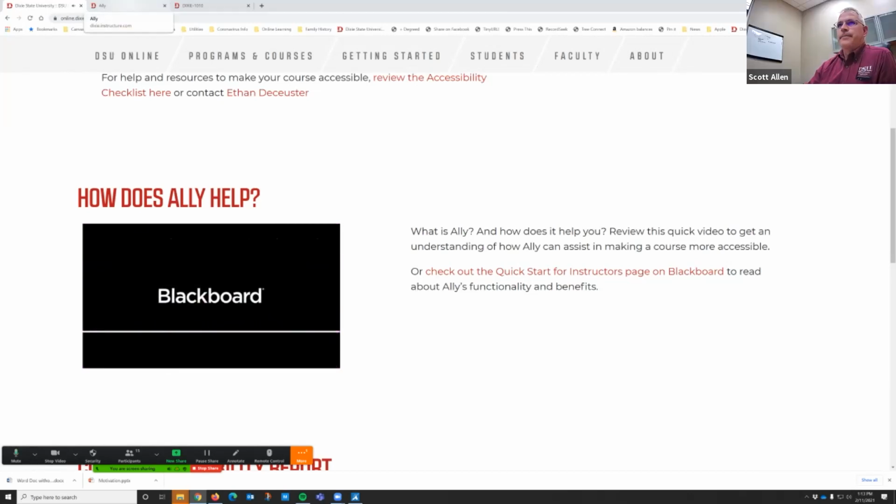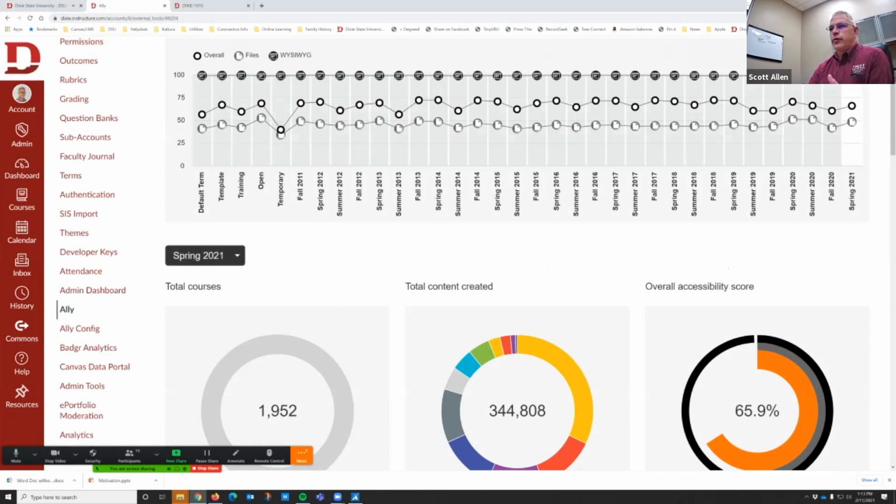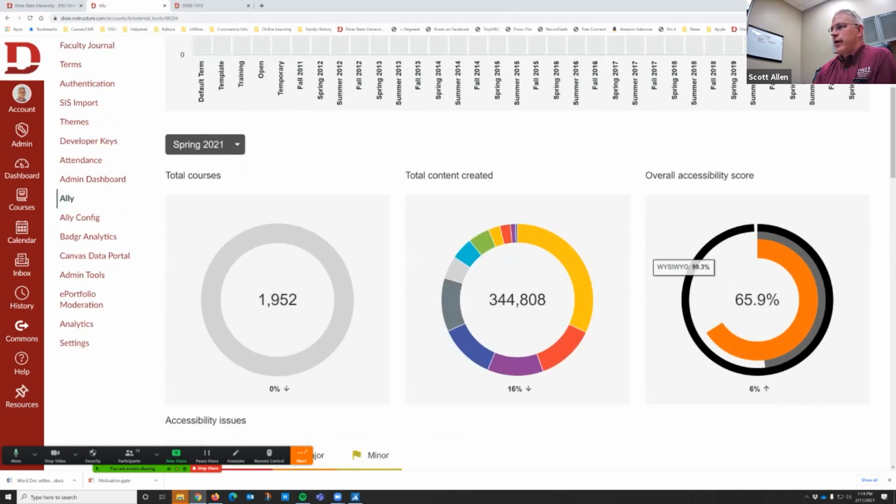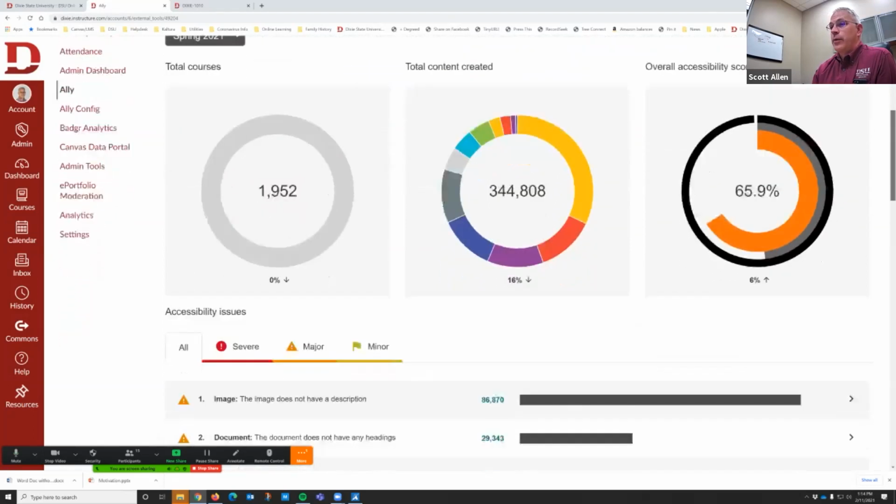Okay, so we're going to look at a view. Since I'm a Canvas administrator, I have access to this dashboard that shows the accessibility for all of our spring 2021 courses. Over on the right, we have this little graph that shows an overall accessibility score of 65.9. When you go to the accessibility report, you can compare your own course accessibility to that 65.9% average to see if you're above or below average. And then you can use Ally to improve that score if you want to make it better.